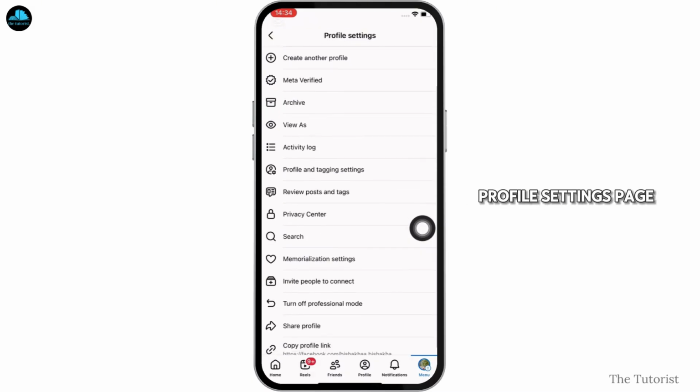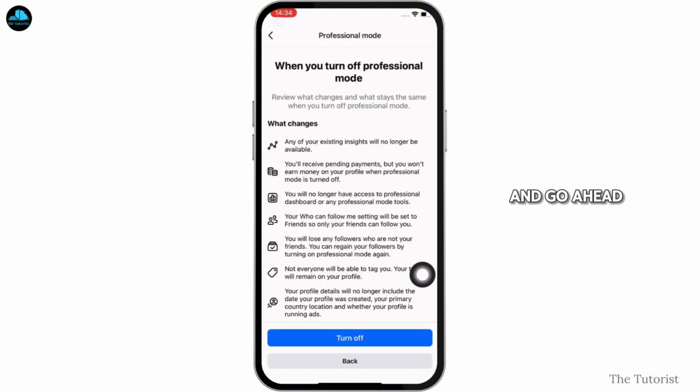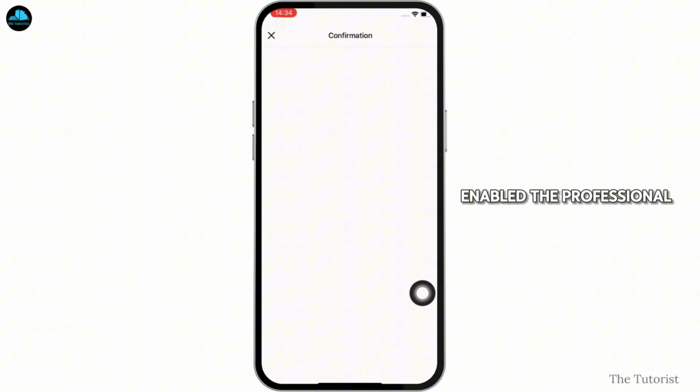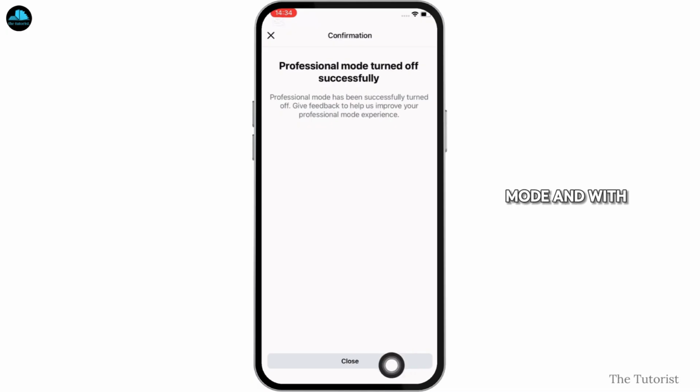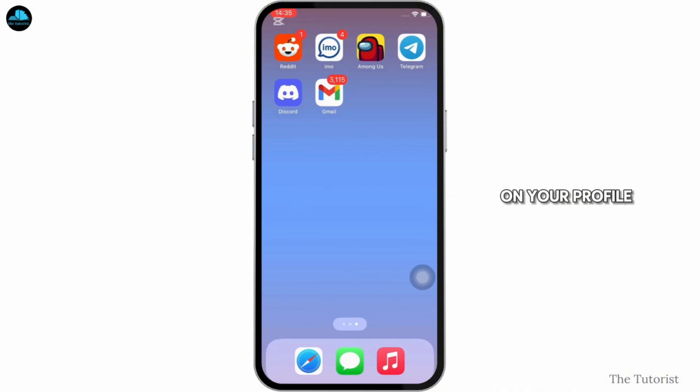Now, in the profile settings page, you will see the option for turn off professional mode. Tap on that and go ahead and completely disable professional mode if you have enabled the professional mode. And with this, as you can see, I have the featured option. So simply disable the professional mode in order to have featured photos on your profile. So this is how you can fix Facebook featured photos not appearing.